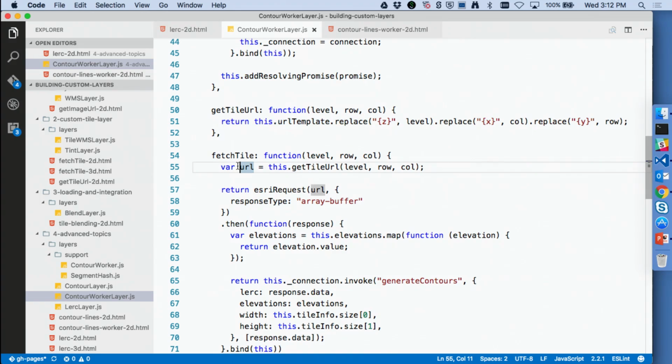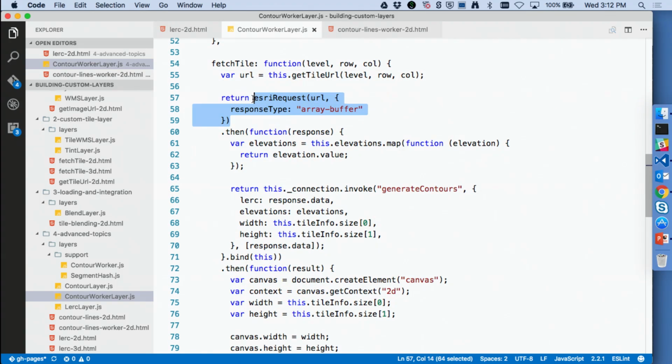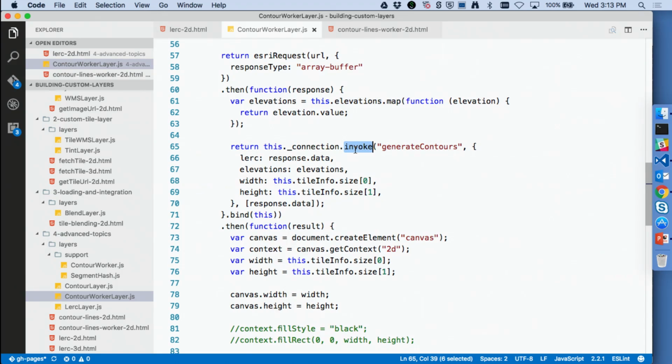So I call getTileURL, and then the fetch tile is going to be a bit different. First I request the elevation data, but instead of drawing it directly, I will invoke my generate contour inside the web worker, and I'm passing the LERC data directly, not even decoded, so it's still binary. This is some configuration, where elevation is an array of objects that describes the contour lines I want to generate. So if I want to have 80 contour lines, I will say I want a contour line at this elevation and this elevation and this elevation. And what is the size of my data? And then this returns a promise.